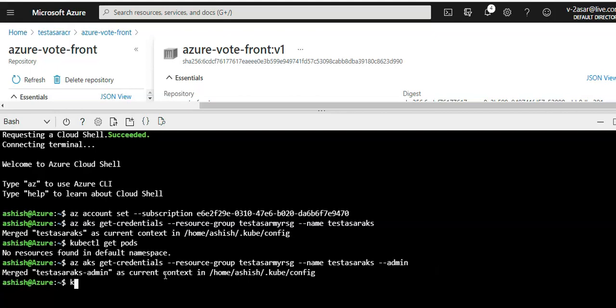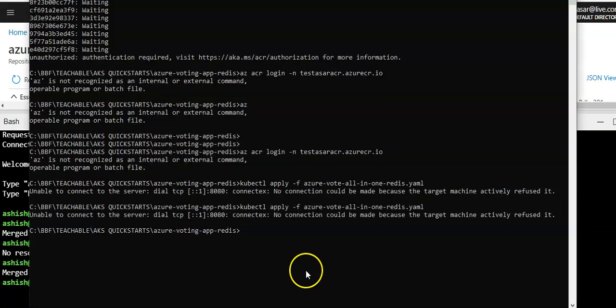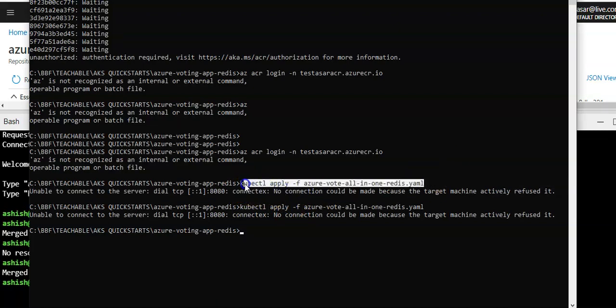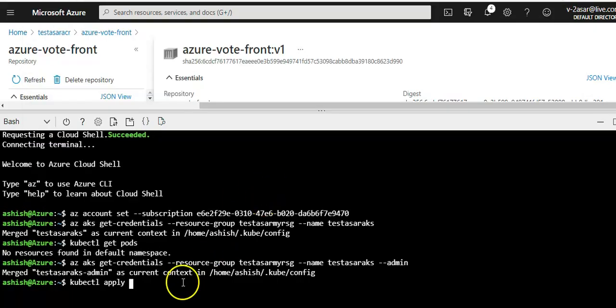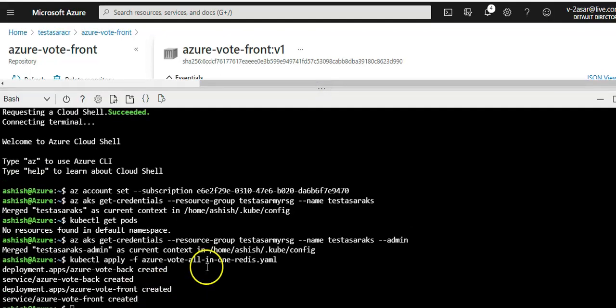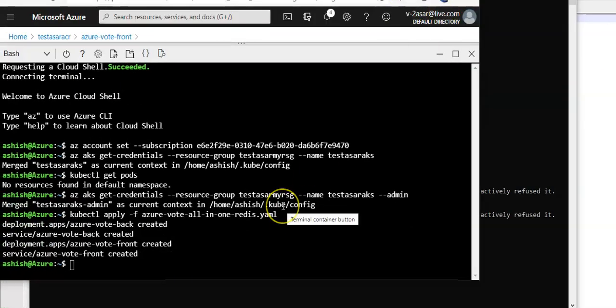Now I will use kubectl. I will use this command and paste. It is created now. Service created. Wonderful. Front end created. The application is deployed.